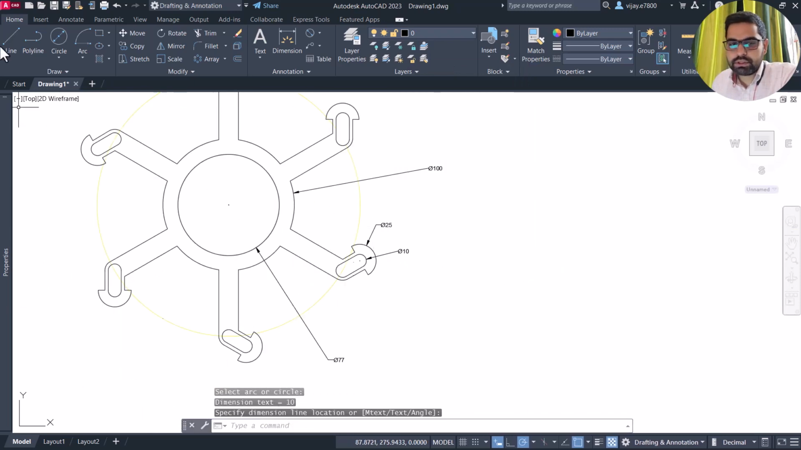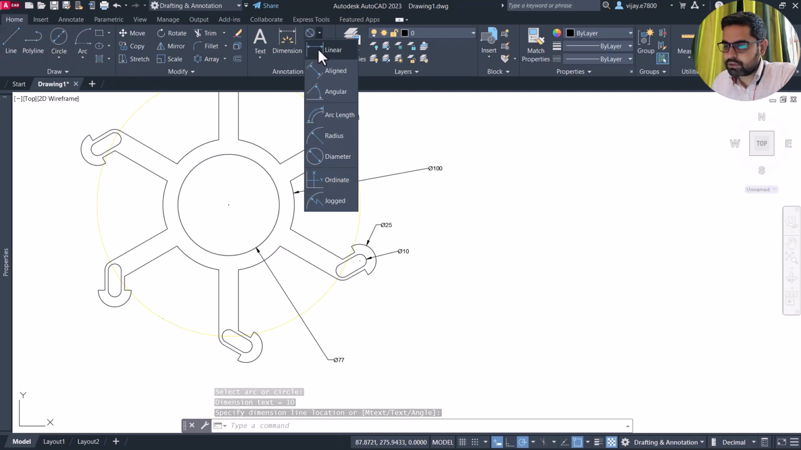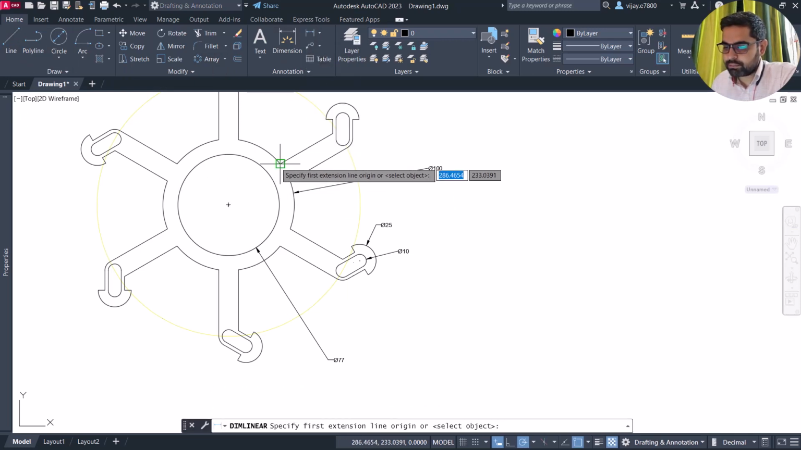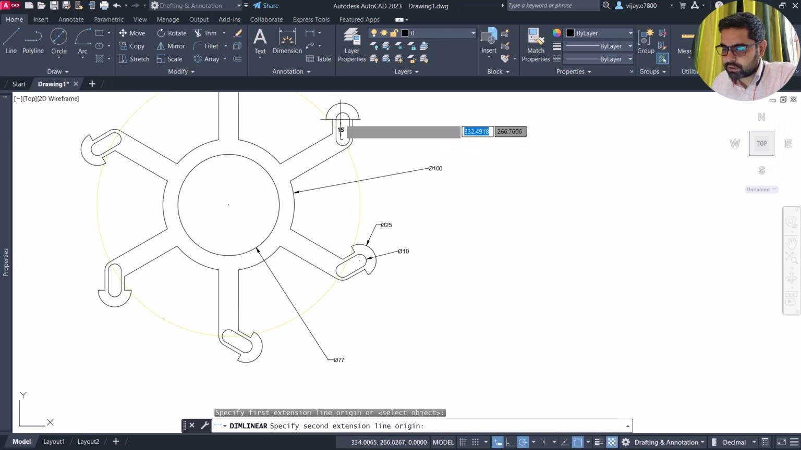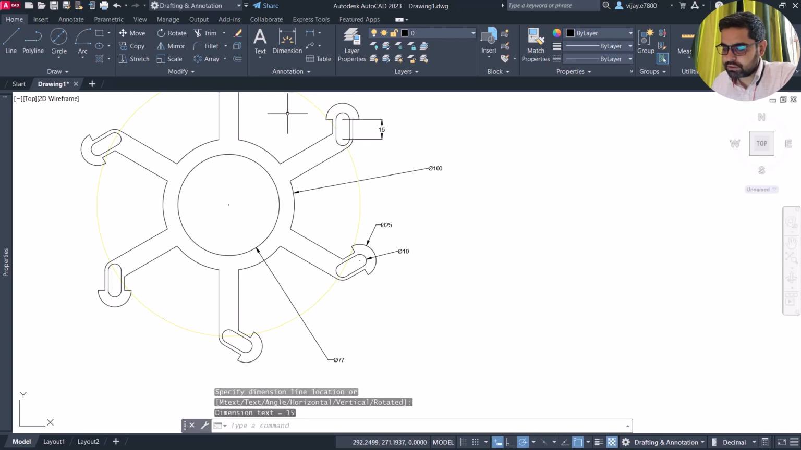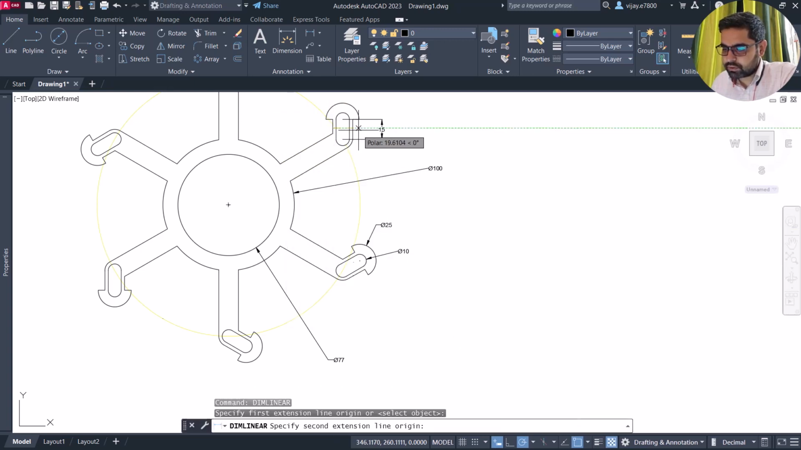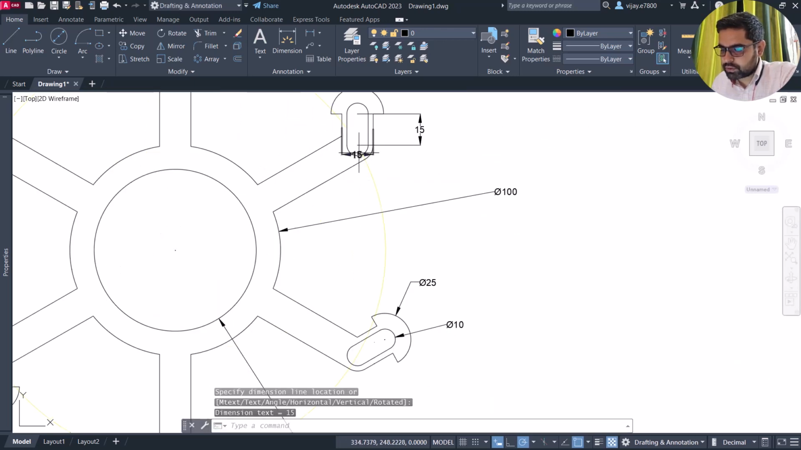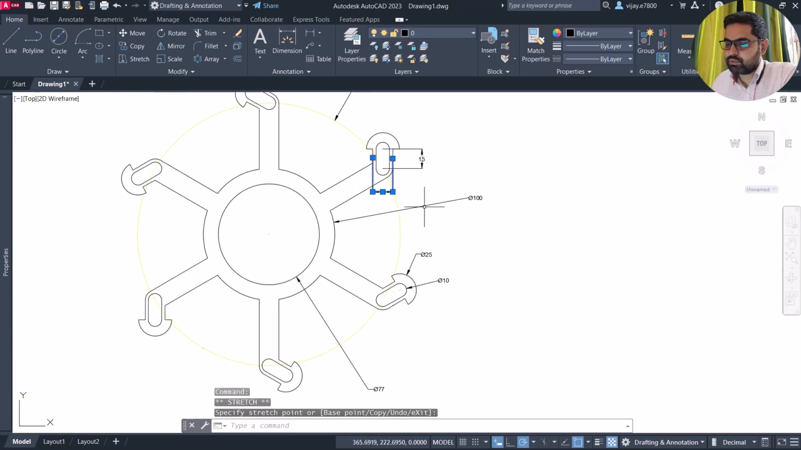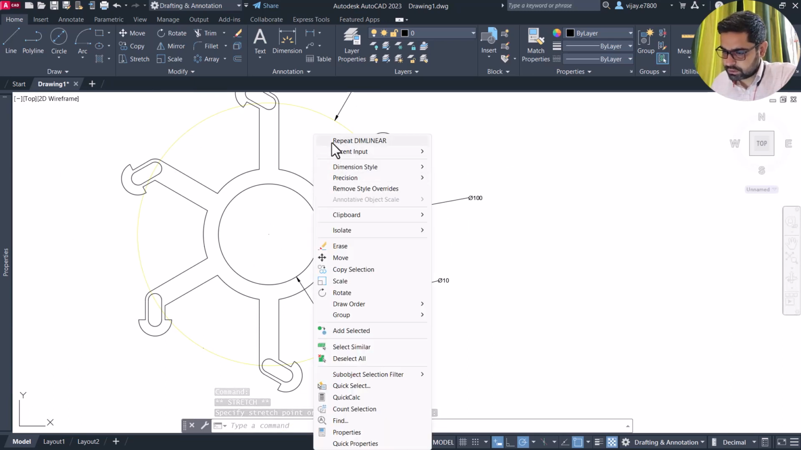Now we need some more dimensions that are linear. So click on linear dimensions, and then we can provide these dimensions like this. Repeat, click on this one and this line, repeat. Now this dimension that we have placed, we need to place it outside, so just move it like this. Is there any other dimension that is left? Yes, there is. We need to specify the angle.